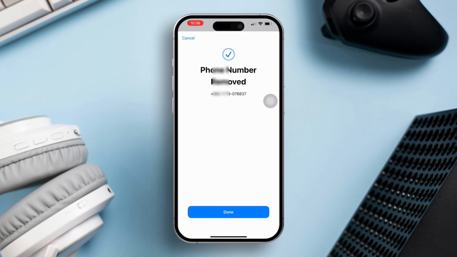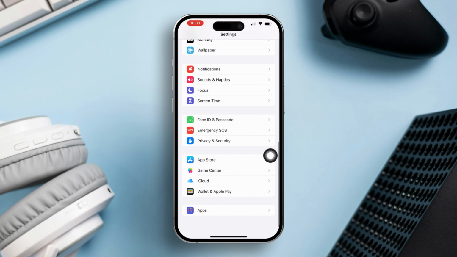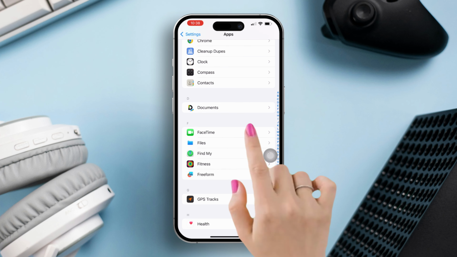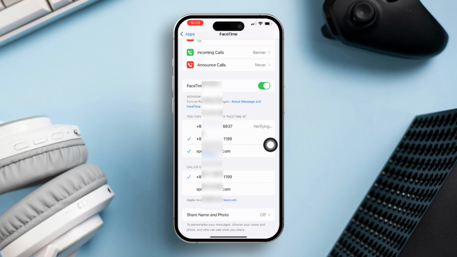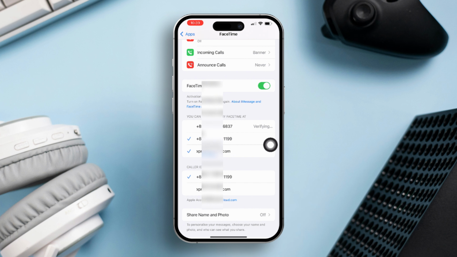Solution 2, check FaceTime settings. Open Settings on your iPhone, scroll down and tap on FaceTime. Ensure that FaceTime is enabled. Check under You Can Be Reached by FaceTime to see if your phone number is listed. If it's missing, proceed to the next solution.